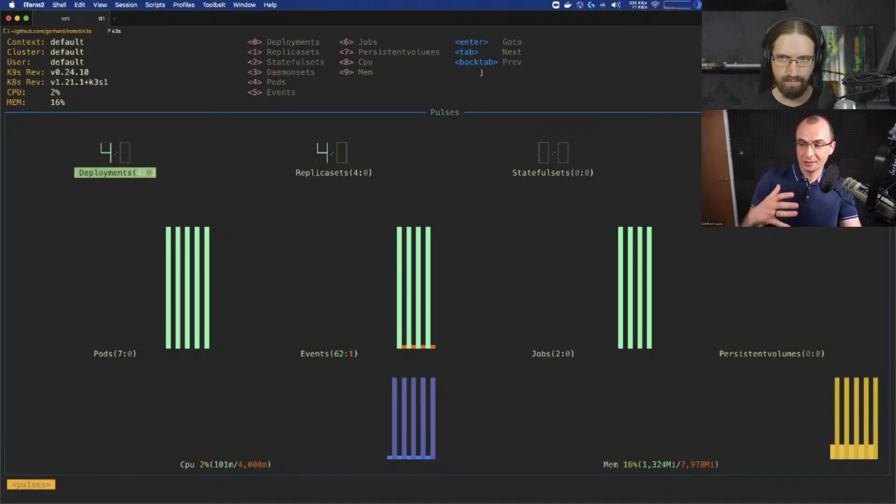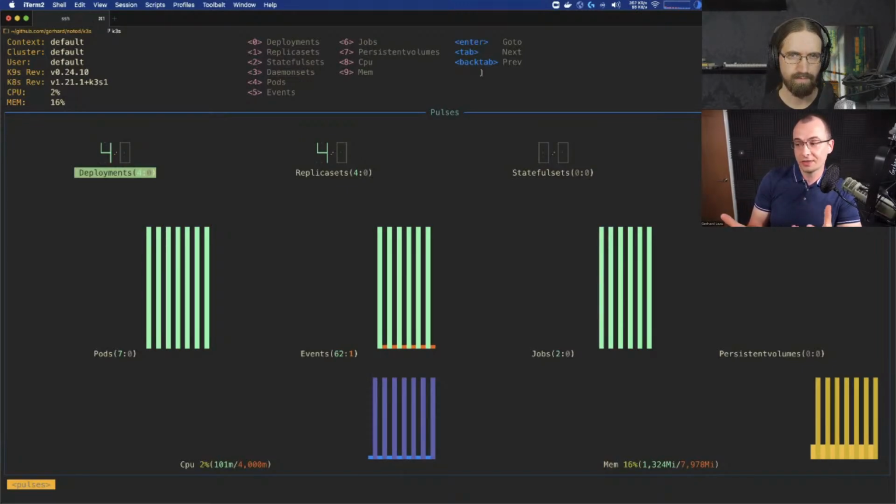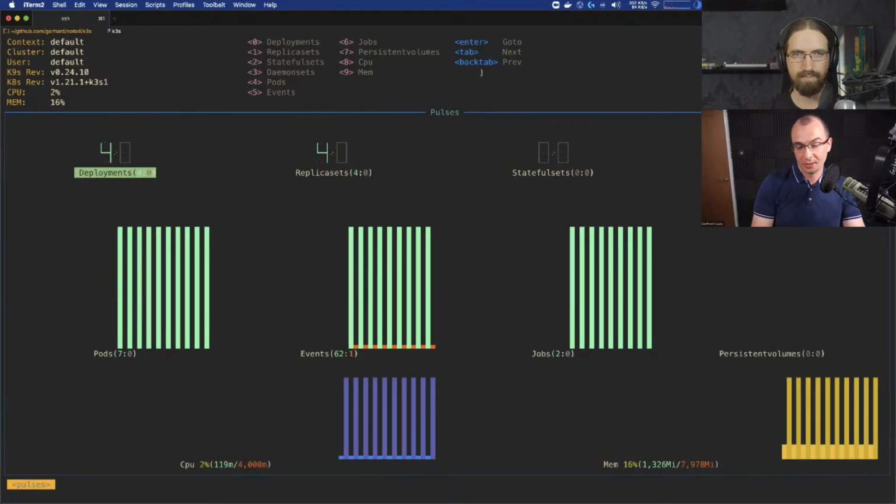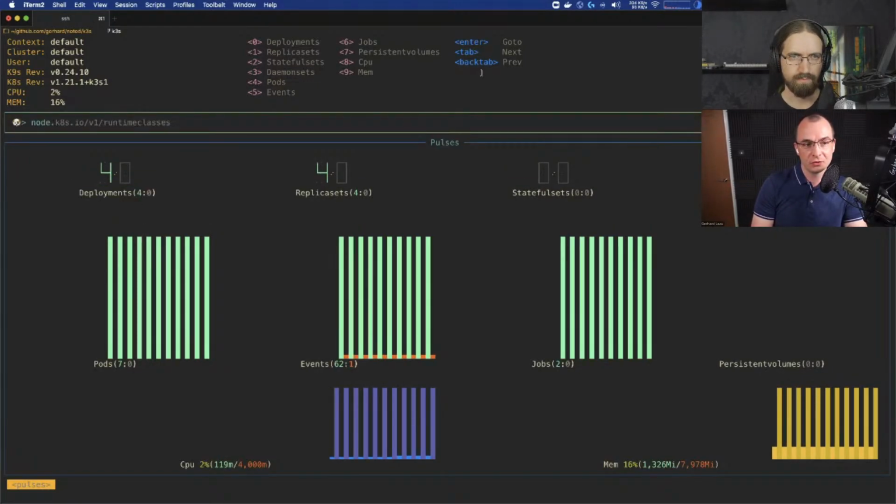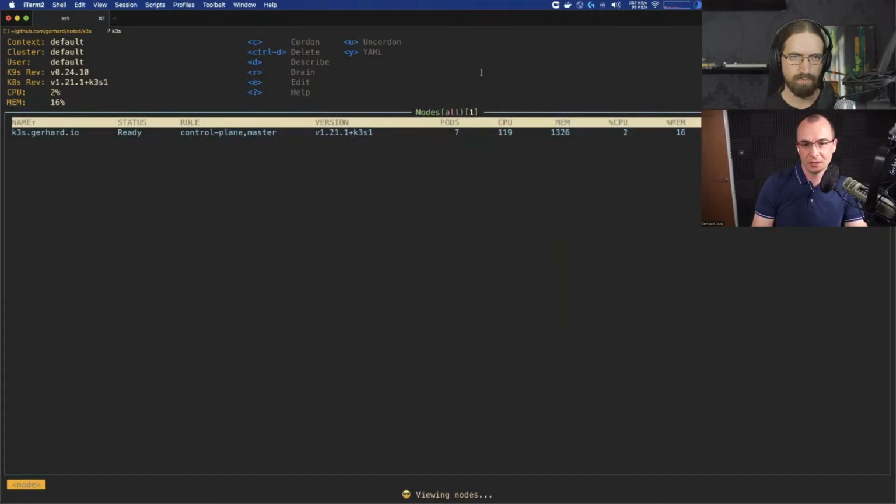By the way, if you add more nodes and your Kubernetes cluster is more than one node, this will update to reflect that. So you may have 1,000 CPUs or 3 terabytes of memory, depending on how big your cluster is. That's what's really nice: everything that you see here scales based on how big things are. So this is an interesting view. And if we go to the node tab, we can see the node. In this case, K3s gerhard io, that's a name, it's a control plane, and it's also a master.